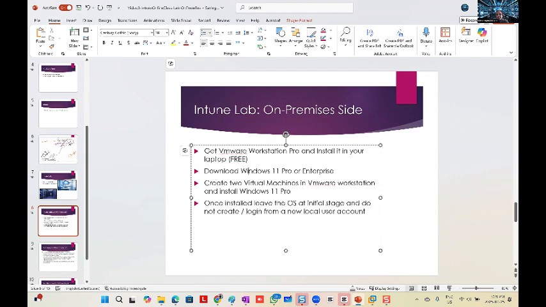Okay, but you need to go and create a free user account on the Broadcom website, and then you need to get it. The second thing is that we're going to be downloading the Pro or Enterprise. Both work fine. We're just going to go for Enterprise and create 2 virtual machines. And once installed, leave the OS at the initial stage and do not create a login from a new local account. Yeah, that's what we're going to do.